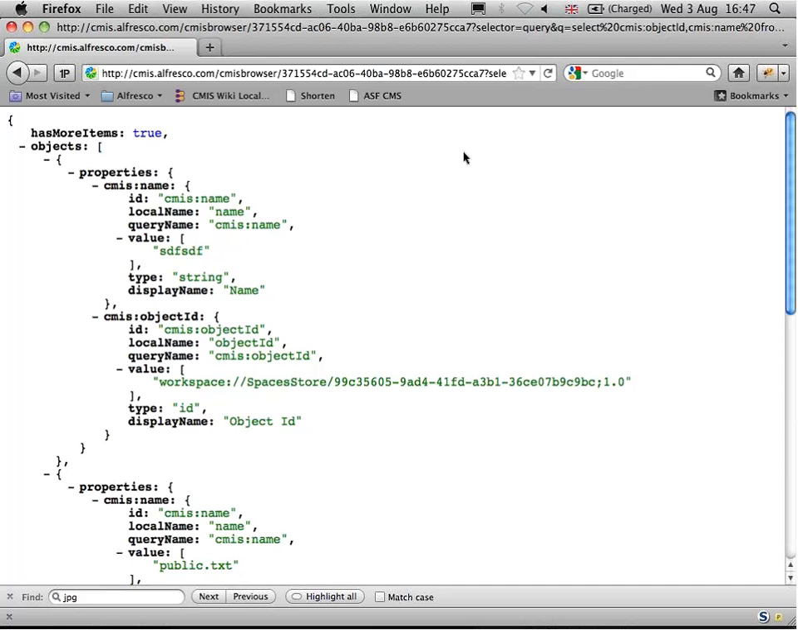So all I want to show you is that this is what's coming. It's JSON, it's easy to use, and there's a prototype implementation available in Alfresco 4.